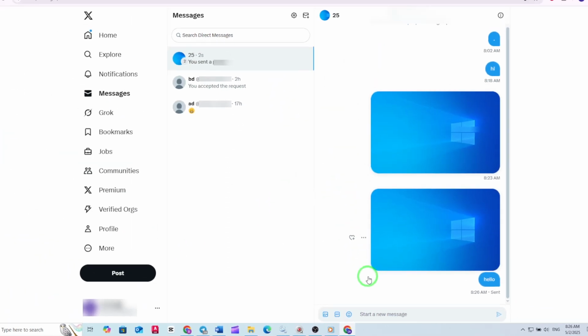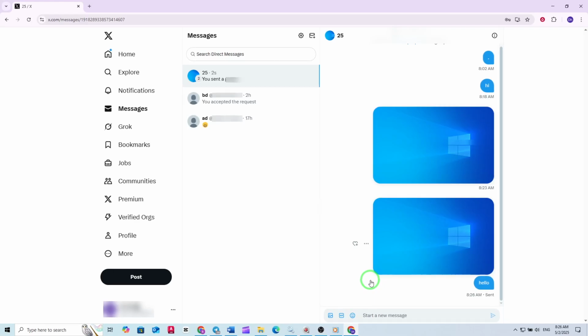It's that easy. With these simple steps, you can keep your group chats on X lively and engaging by sharing both images and text, all from your PC.